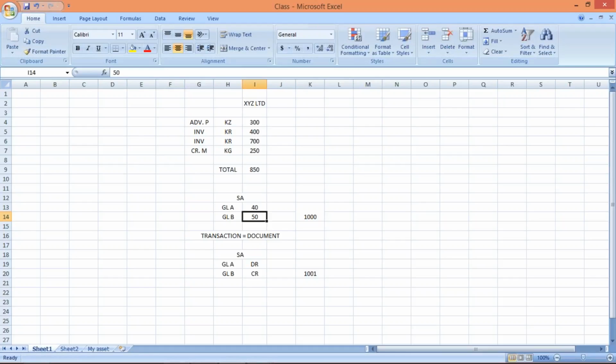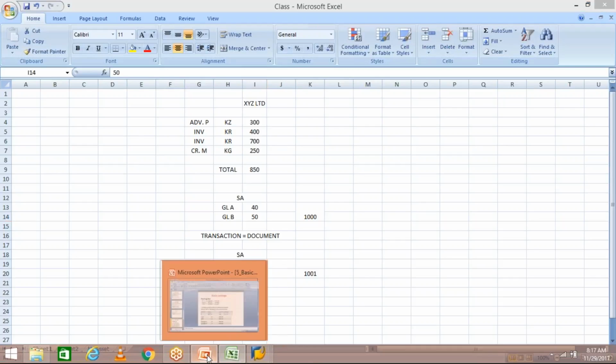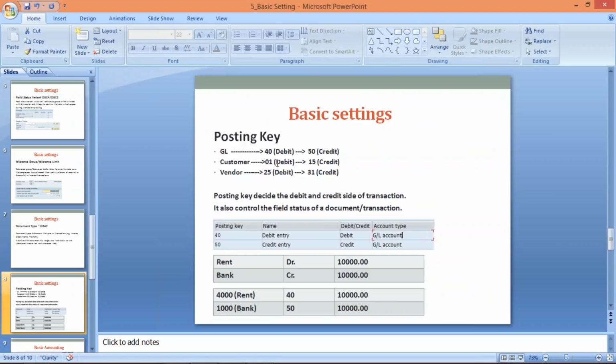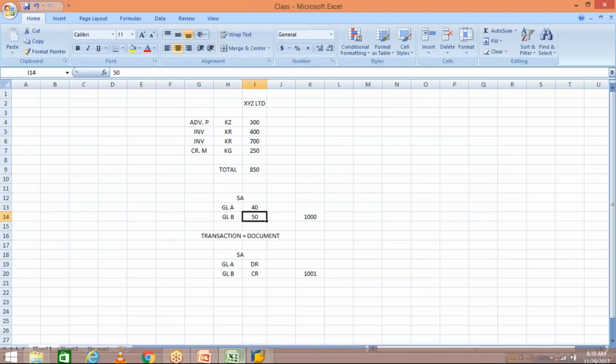Likewise, we have other transactions also. We have customer related transactions, in which 01 equals debit and 15 equals credit. For vendor, 25 is debit and 31 is credit. If you remember these three, it's more than enough. Apart from this, we have others also, but here I'll explain the use of posting key. Posting key decides the debit and credit side of a transaction. Instead of debit, we use 40, and instead of credit, we use 50 for GL.